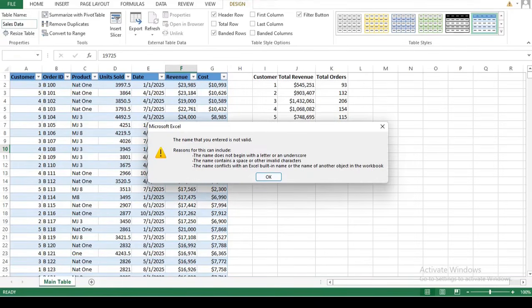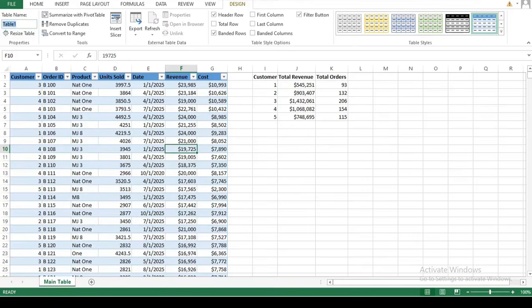The reason we're seeing this error is because we added a space between sales and data when naming the table. Excel table names cannot contain spaces or special characters, so it immediately shows an error when such a name is entered. Instead of using a space, you can use an underscore or join the words together, like SalesData or Sales_Data. This error serves as a reminder that Excel follows specific naming rules for structured references, especially when working with formulas or pivot tables that reference the table name. Always ensure your table names are valid to avoid disruptions.